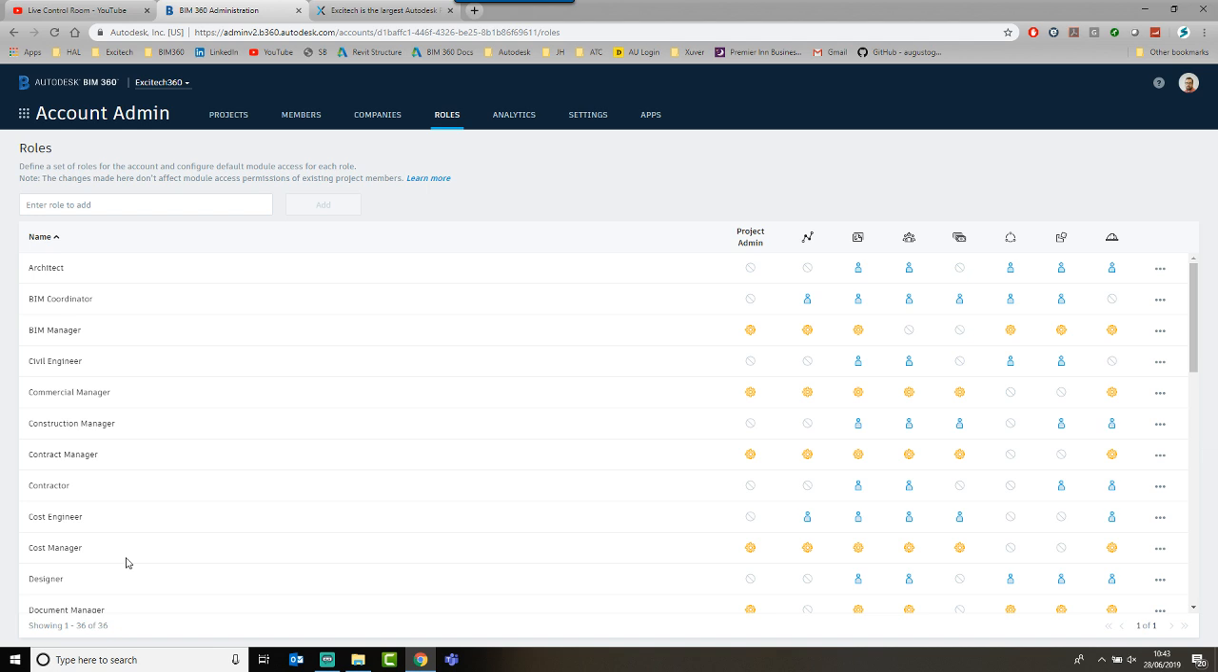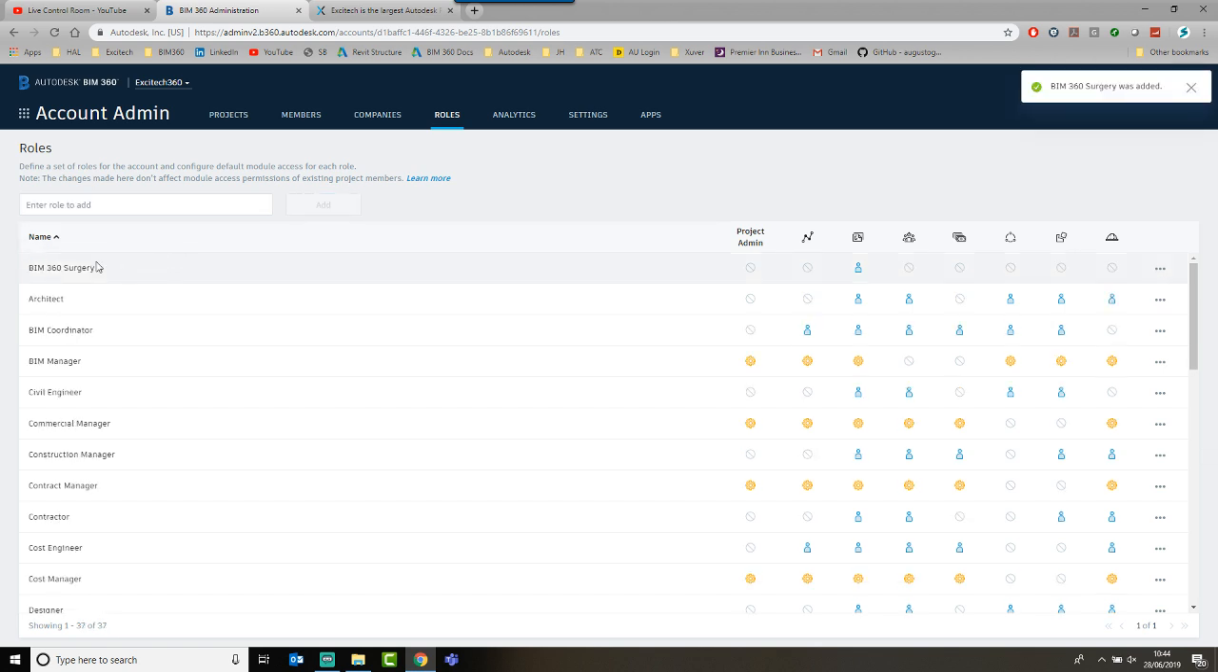So if I want to add a new one in, you can say enter role to add. So I'm just going to go BIM 360 surgery. You will see that if it already exists, it will list in the list, but in this instance it doesn't. So I can go create a new role, and then I can go add, and we now have a new role added to the system.